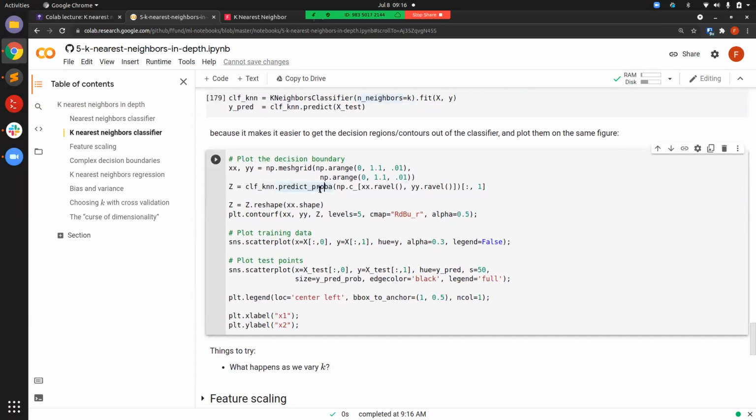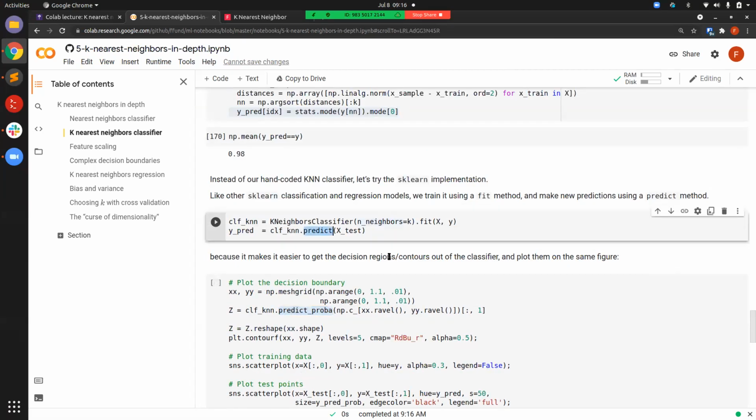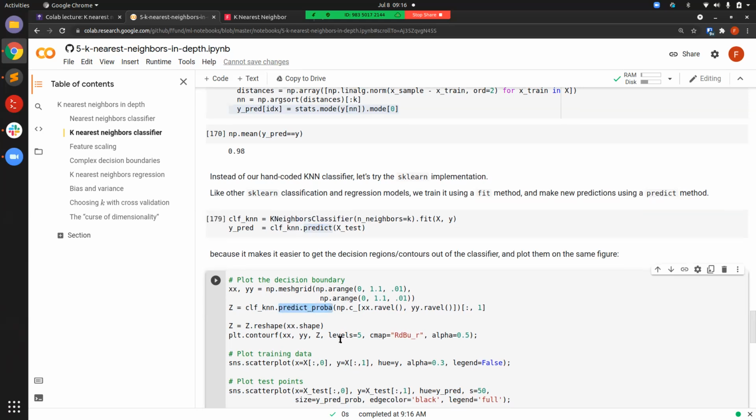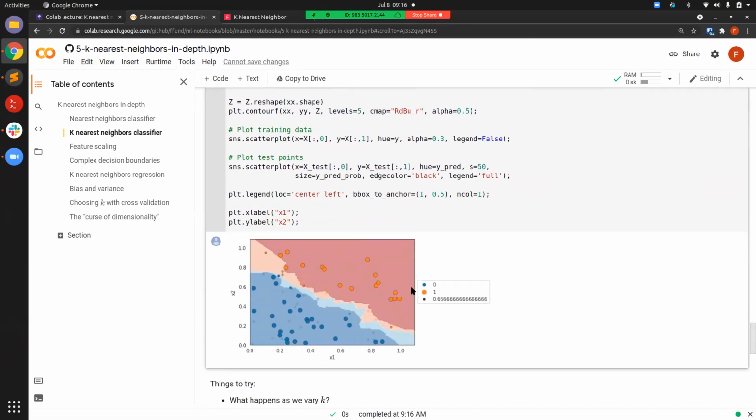And just as with the logistic regression classifier, we have not only a predict function, but we can also predict the probability of any particular prediction. In other words, we can get our confidence in each prediction and not only the label. So here we're using that to get our contours. Here you can see in this dark shaded region, we have high confidence in our prediction. In the lighter shaded region in the middle, we have slightly lower confidence.